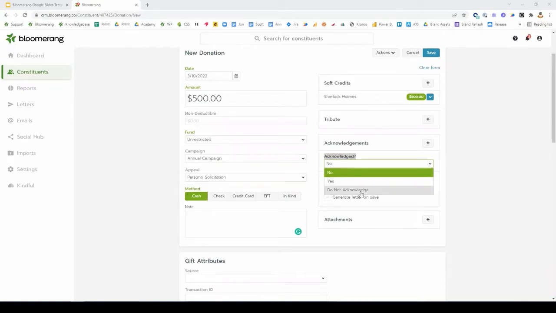Perhaps it's a recurring gift where the donor tells you, you don't need to send me a letter every time my recurring gift is processed or every time I send a check in for my monthly gift, bi-weekly gift, just send me a summary at the end of the year. You can use do not acknowledge for that. We also have this field here that says generate letter on save. This is particularly useful for those one-off letters. So you can think about this two ways.